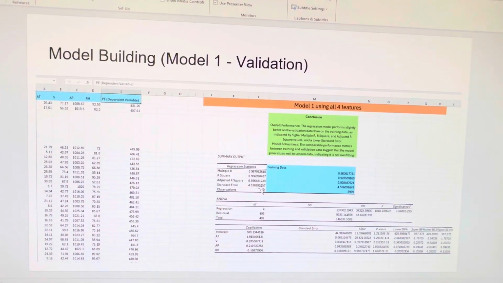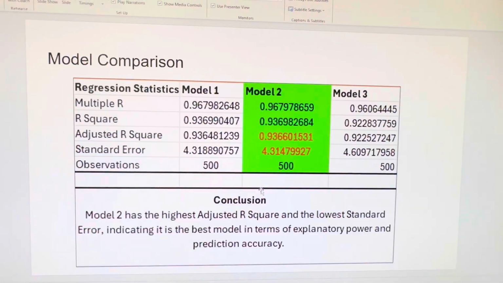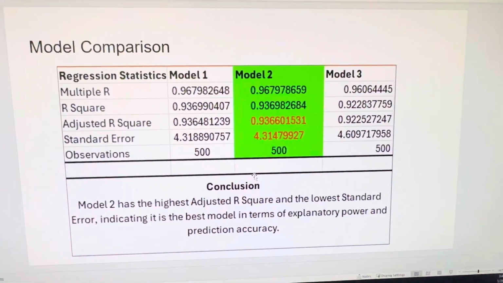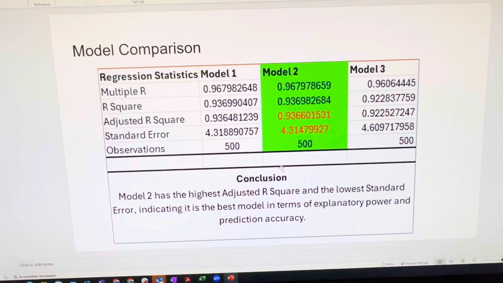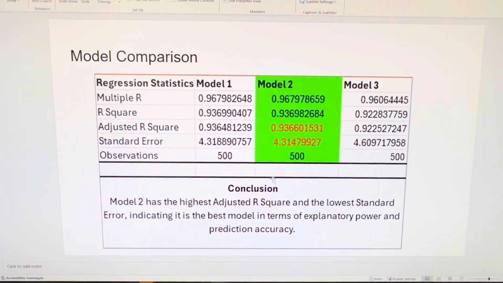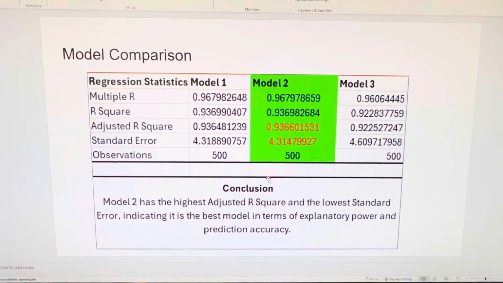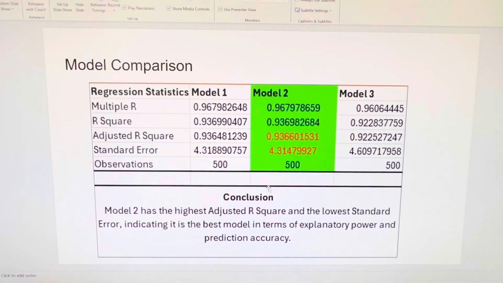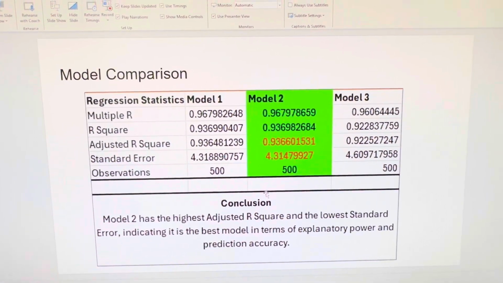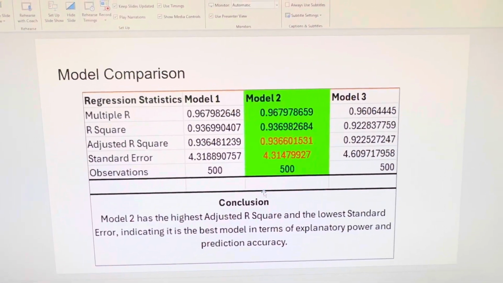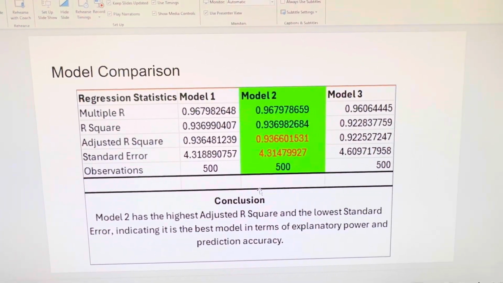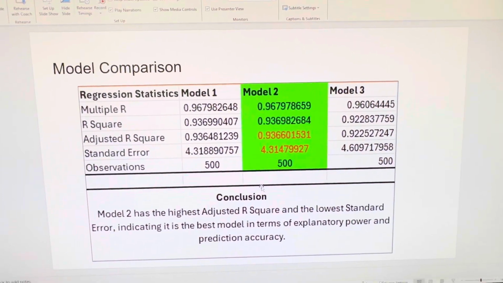I then repeated the same process for models 2 and 3, and then I compared the outputs from the validation of the 3 models. And then overall, after this comparison, I decided that model 2 is the winner model because it has the highest adjusted R square and the lowest standard error. So it's basically the best model in terms of explanatory power and prediction accuracy.